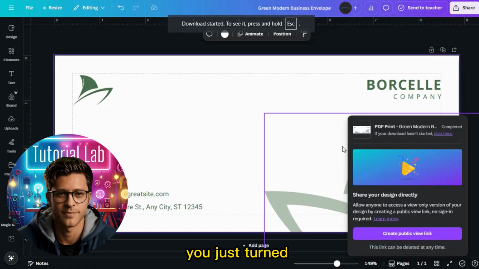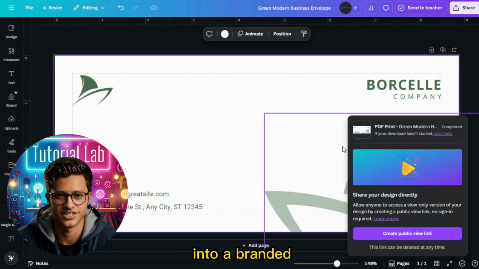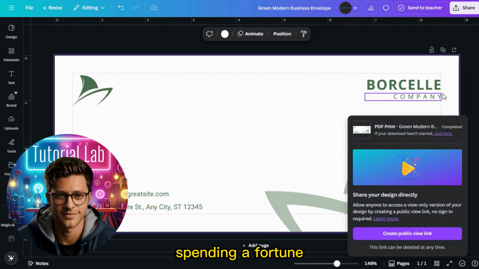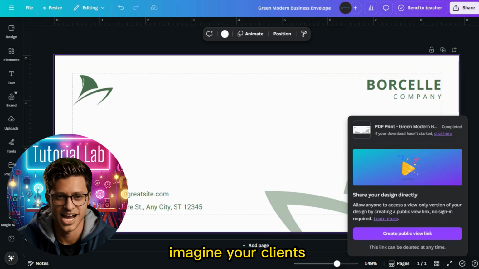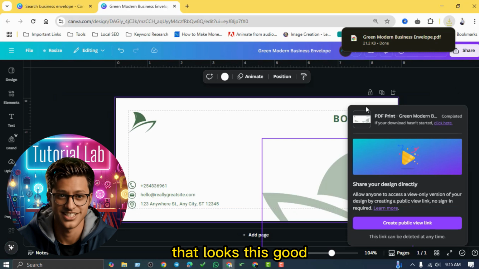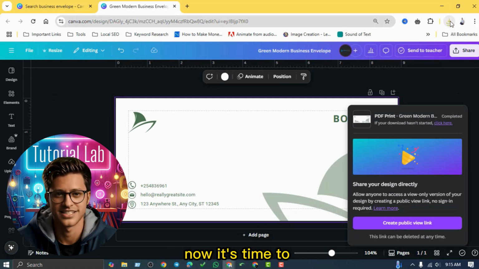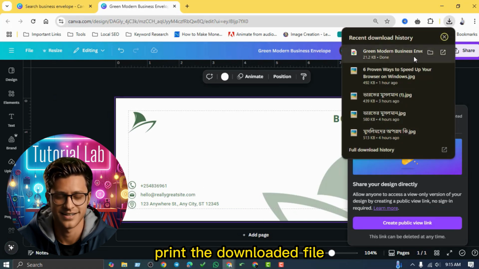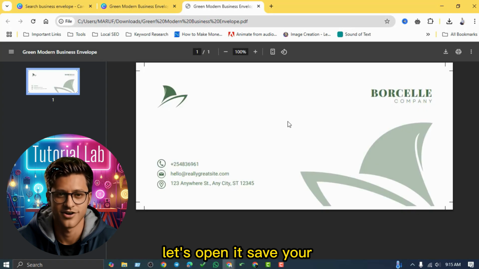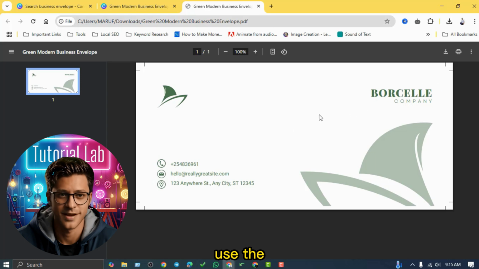That's it. You just turned a boring envelope into a branded masterpiece without spending a fortune. Imagine your clients' reactions when they receive mail that looks this good. Now it's time to print the downloaded file. Let's open it. Save your design as a Canva template to reuse for future batches. Use the same color scheme on your letterheads and business cards for a cohesive brand identity.